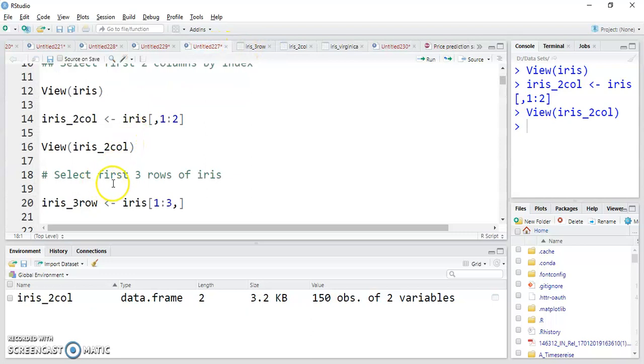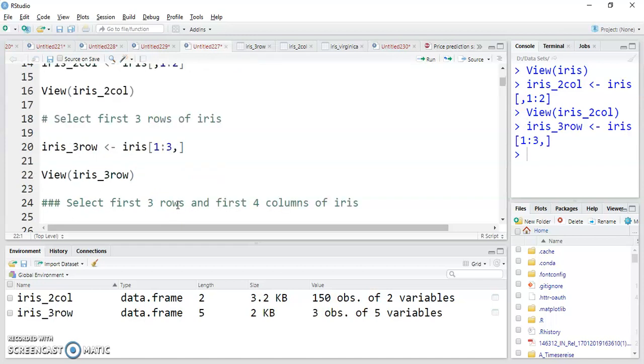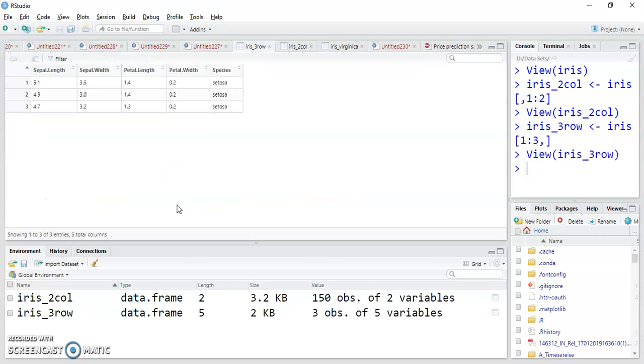Then next I want the first 3 rows. For selecting rows we need to mention the condition before the comma. So I write one new R object, iris_3rows, with iris, our original data frame name, and 1 up to 3 rows, and we want all columns of those 3 rows, so there is no condition on columns. Just view our output. You can observe the first, second and third rows are extracted from the original data frame with all columns, sepal length to species.